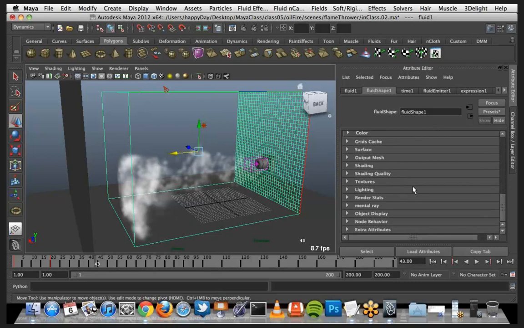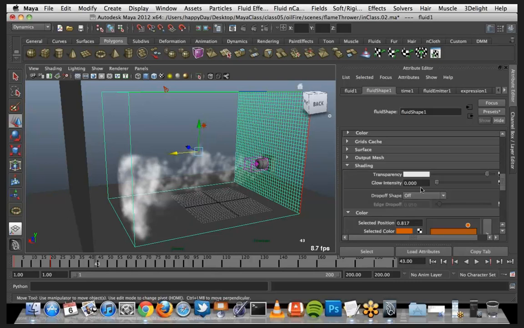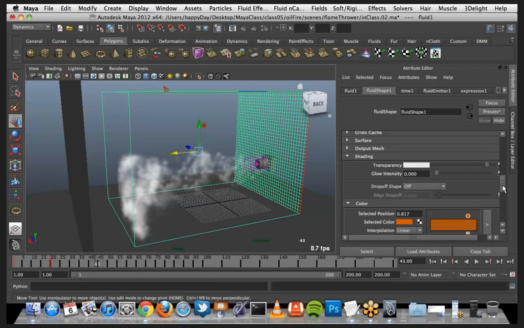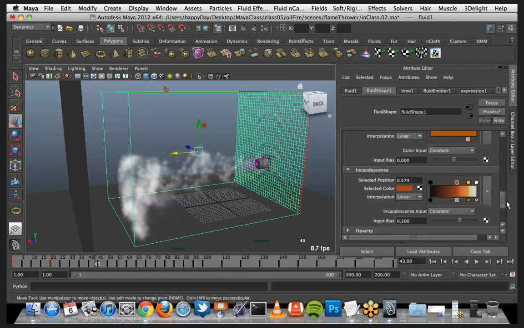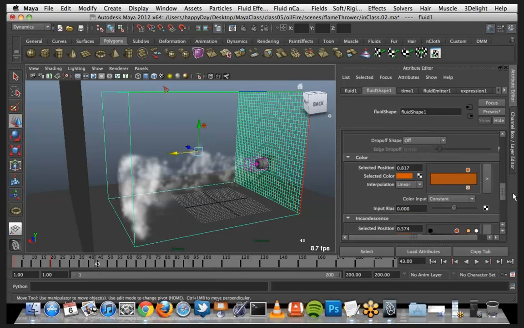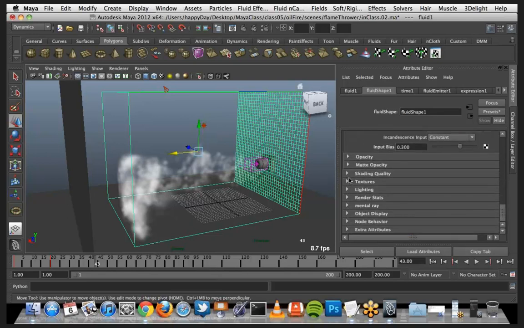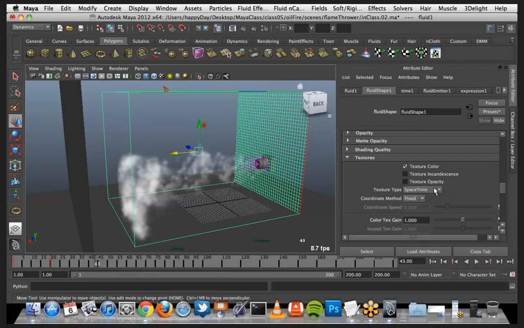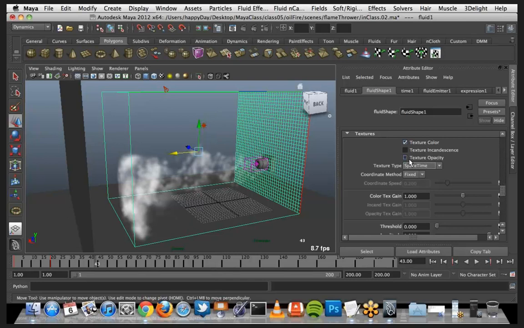We're going to go down to our shading tab. Where am I? Settings? I'm not seeing it. Oh, we're going from shading down to textures, and this is the complicated part. Okay, under textures, coordinate method set to grid. So we're changing from a fixed method to a grid method. We're going to get our coordinate speed and bump that up to 0.5.